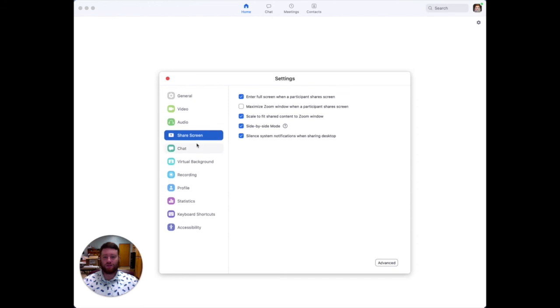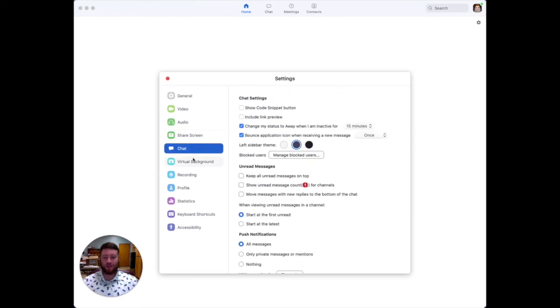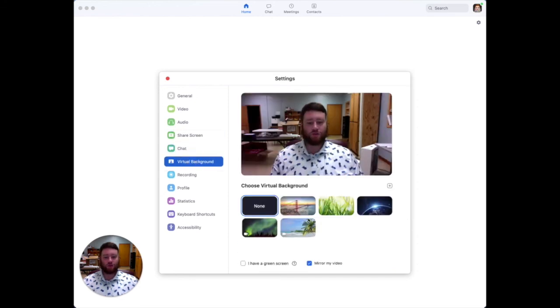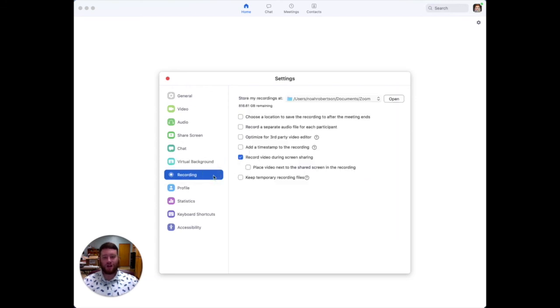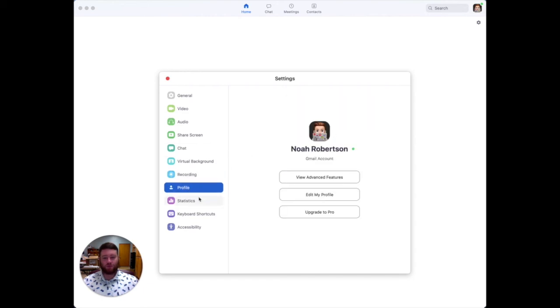Screen share, I've gone over that. The chat. If you want to add virtual backgrounds, or if you have a green screen yourself, you can do that just to play around with it, maybe mix it up. Maybe you don't want to show your students your house if you had to Zoom from home, so that's always an option. Recording, something I've gone over already. This is your profile features.